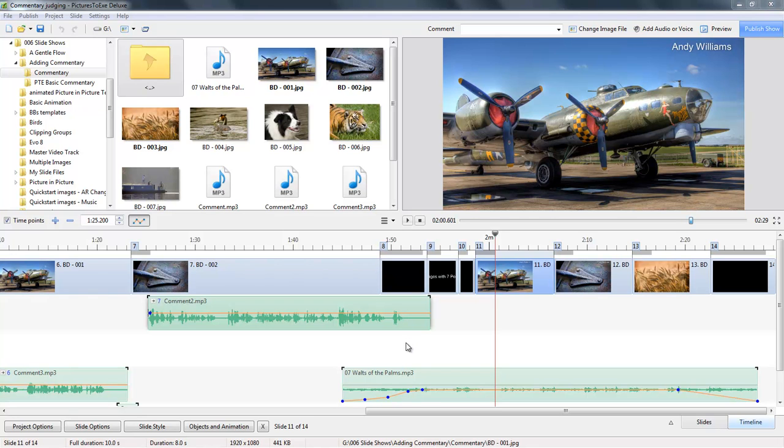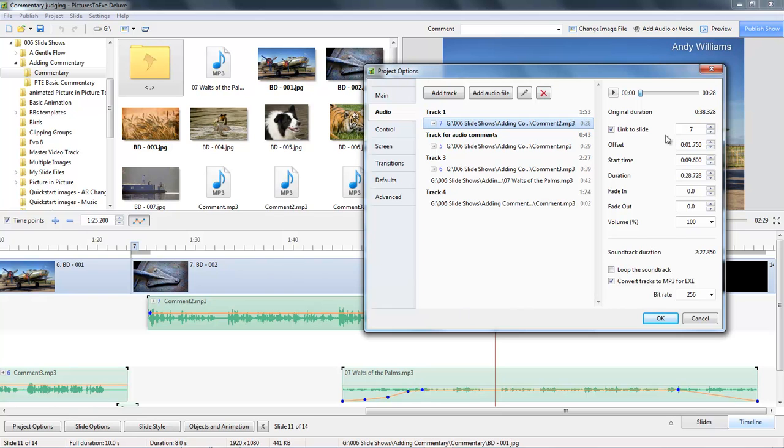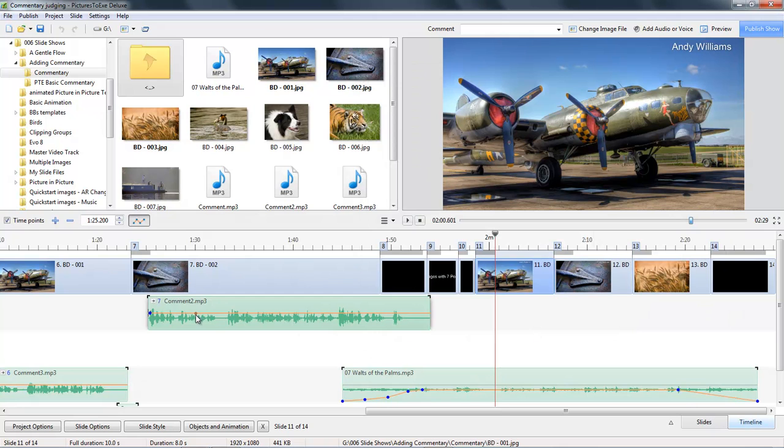The Essentials version of PicturesToExe does allow us to make some audio editing changes to our sound files. If I double click one of these here, over on the right hand side, these are available within the Essentials version of PicturesToExe 8. But what we don't have is the ability to see this orange line, which we can adjust, as you can see here, to bring the sound volume down over strategic locations.